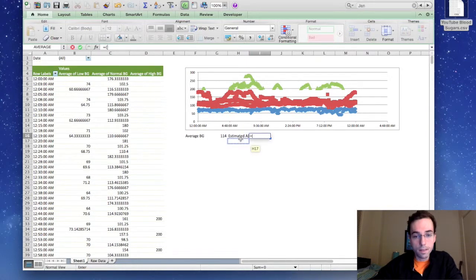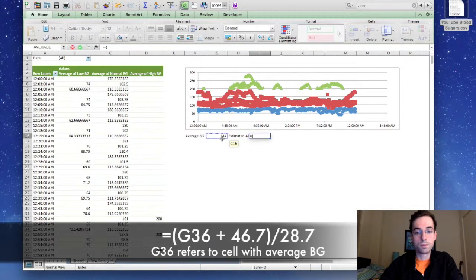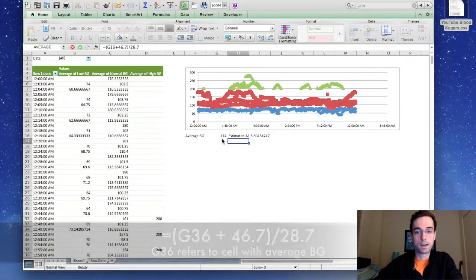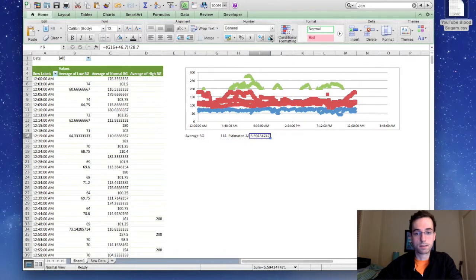you'll take this value that you just calculated and add 46.7 in parentheses, and then you're going to divide that by 28.7. Okay, and again, you don't need to go specific. I just do some formatting things, but it's not that important.